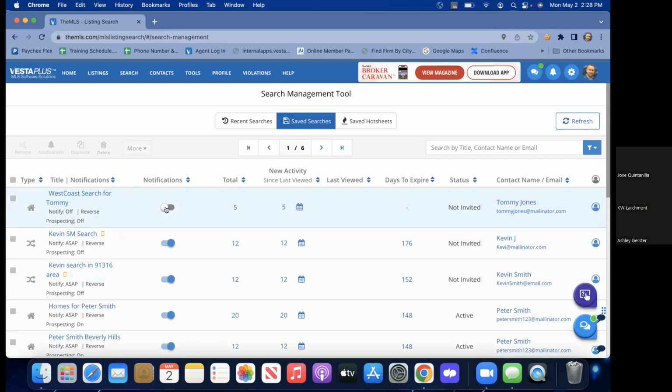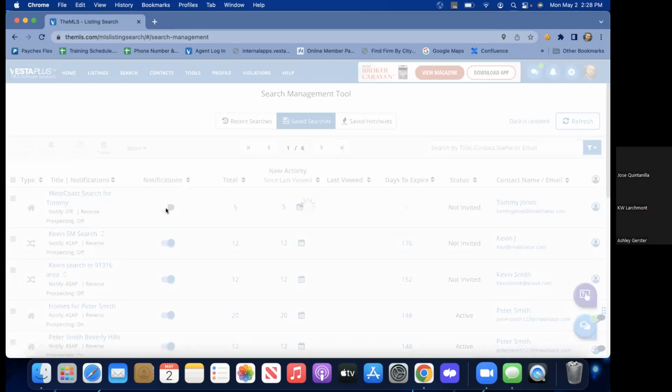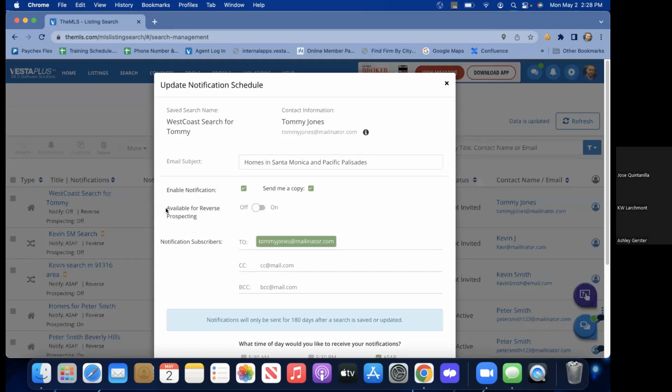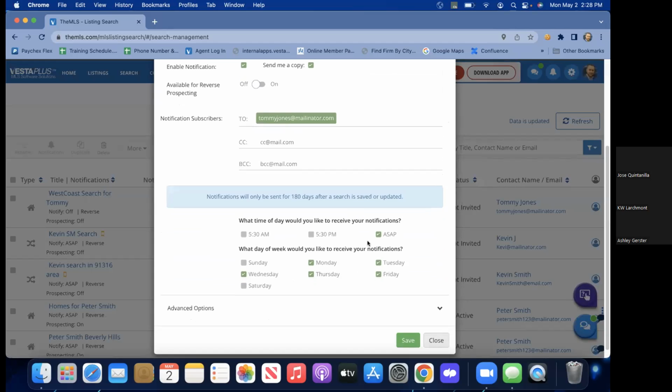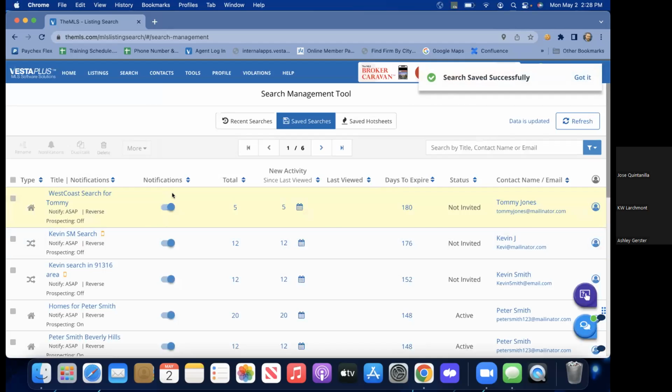Very simple. If you need to turn it back on, maybe like I said, they went on vacation and they're back from their vacation and Tommy says, okay, now I'm ready to get notified. We can just simply go back in here, turn it back on. Okay, when we click on that, it's just going to ask us if everything is still the same. Okay, and then we just hit save and it'll turn it back on and enable notifications.